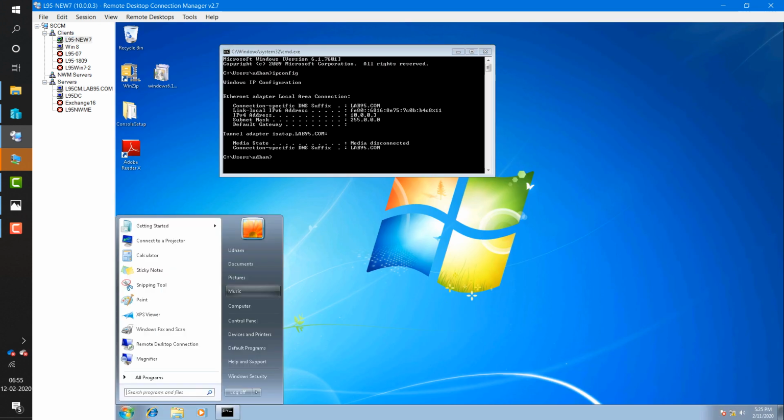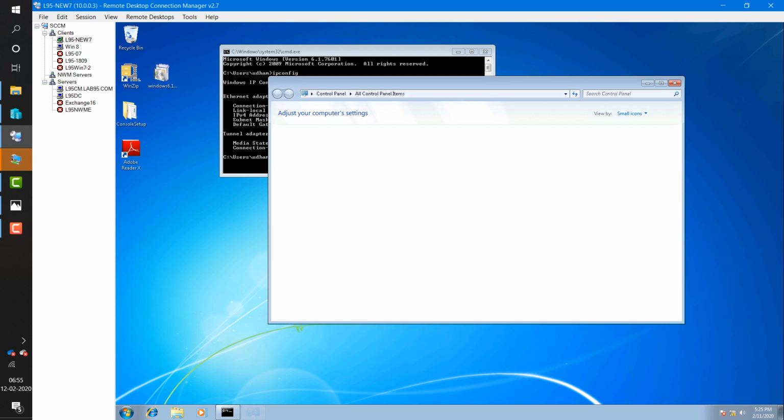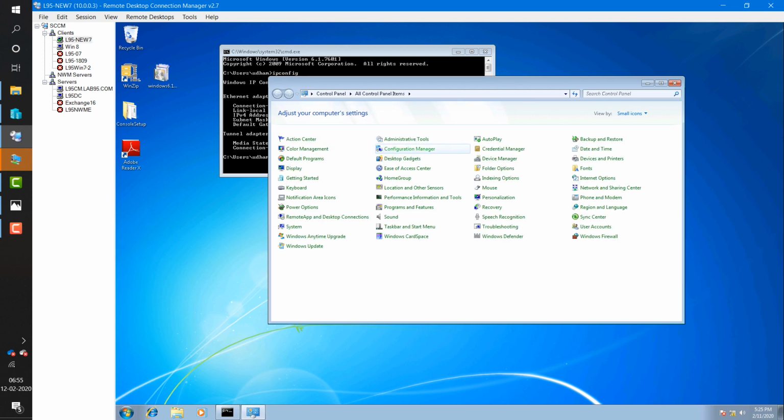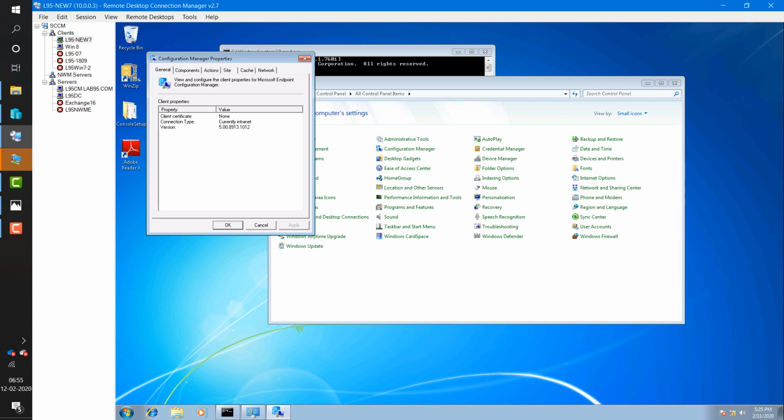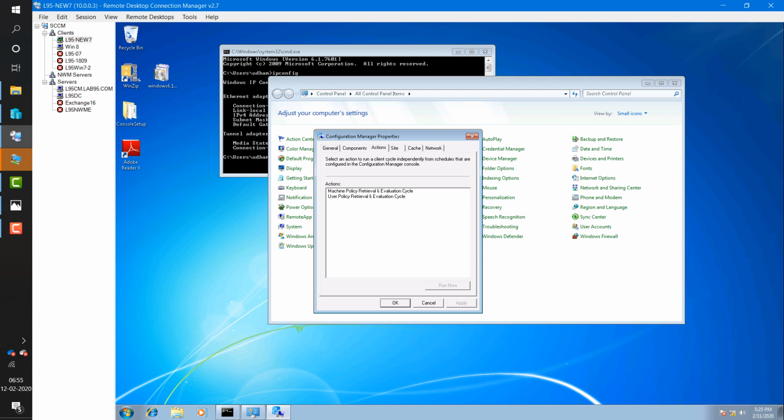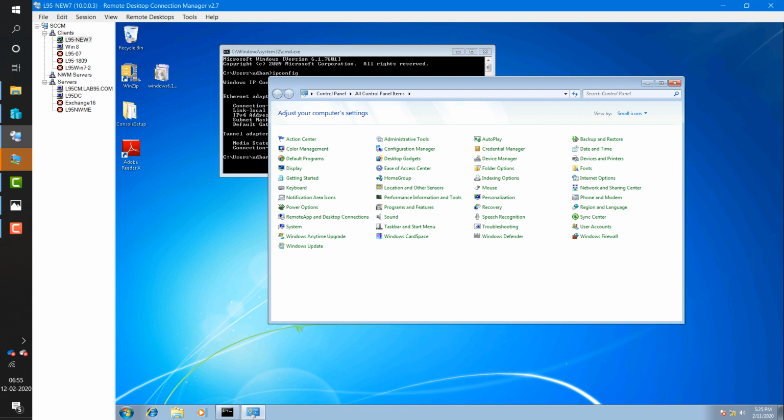To cross check, you can open control panel, click on configuration manager. Right now you can see your machine didn't obtain site code and certificate and management point name. So now after some time you will see your machine has obtained this information from the SCCM server, and after that you will see all the actions here. So just wait some time. You can open software center.